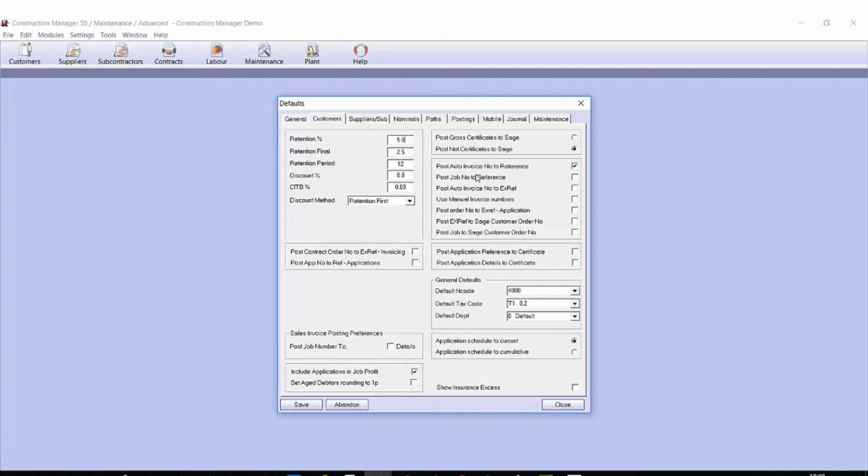There are also the options to do your final retention and the retention period. On the right hand side, we have a few lists of options of what's going to basically go across to Sage. Say the invoice number to reference, for example, I have ticked at the moment, so that will post the invoice number that is generated against the sales invoices in here and go into the reference field. We can also make it so that the job number goes into the reference field, or we can have a variety of options by ticking or unticking these boxes.